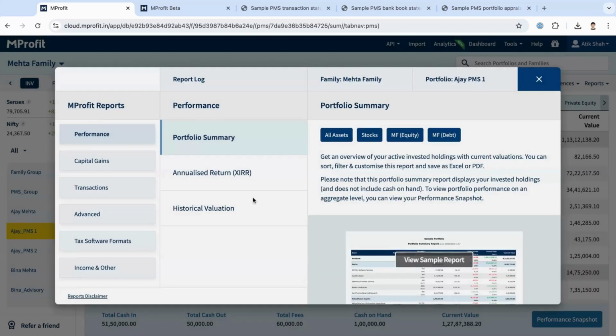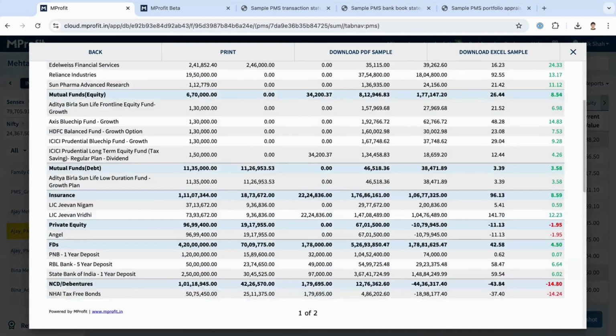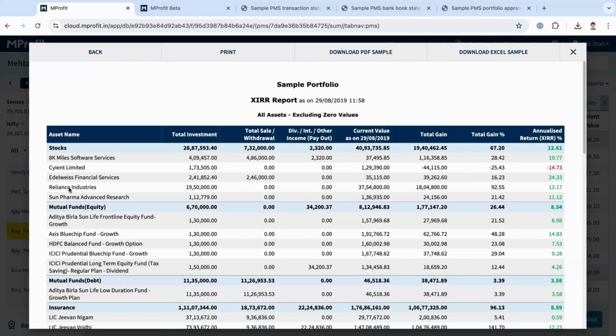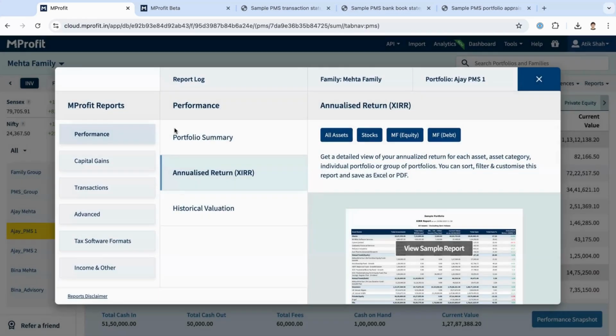We provide an XIRR report similarly, where you can get asset-wise XIRR details for all your assets in one place, every single asset class, and overall portfolio as well. All of these reports are available for the PMS too.